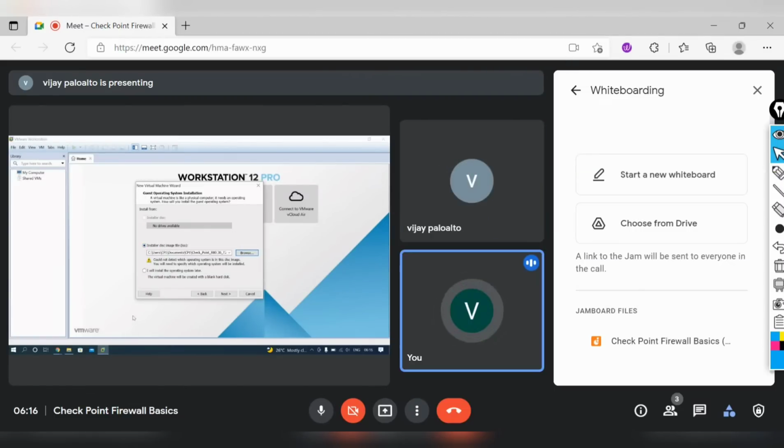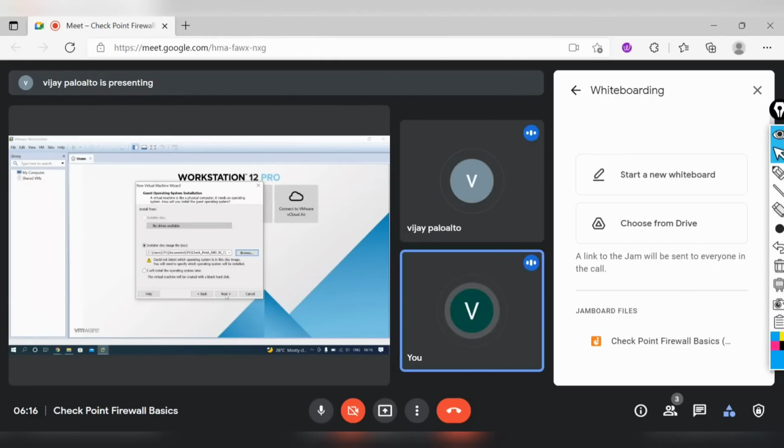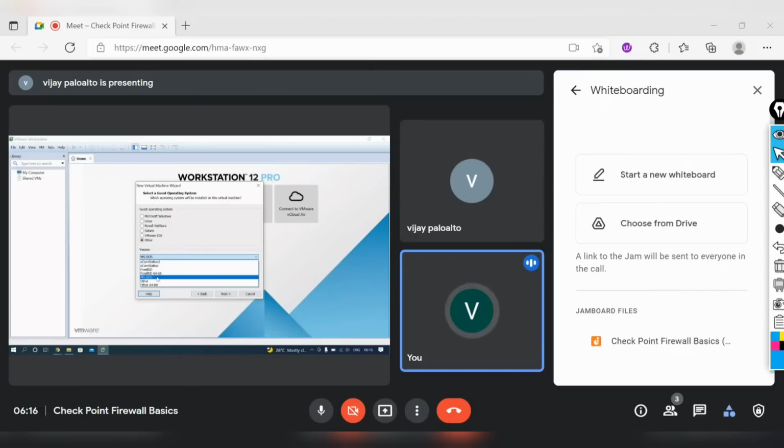Okay. So now click next. That is fine. No worries. So here you have to select the relevant guest operating system. Yeah, you have to select other. Try to select other. And then give a name.